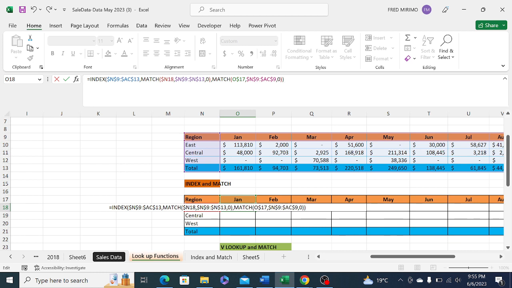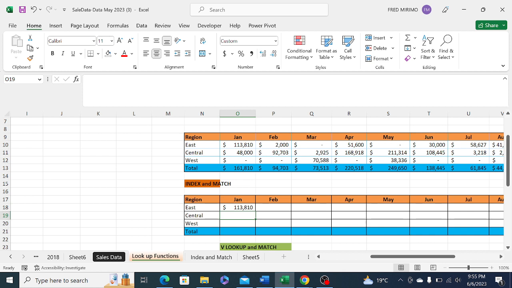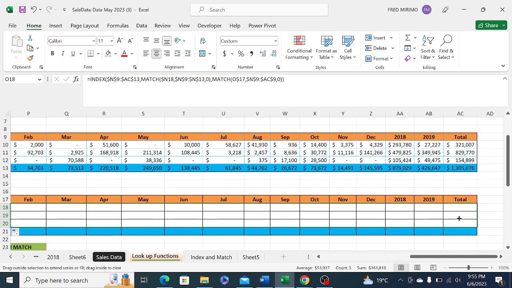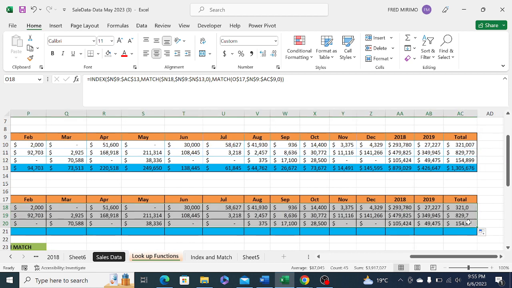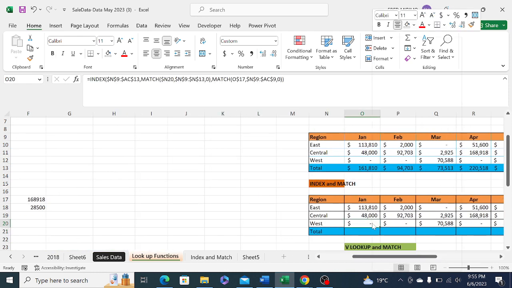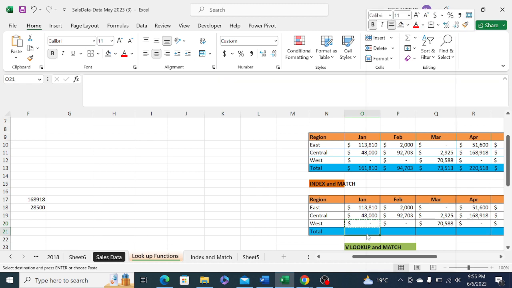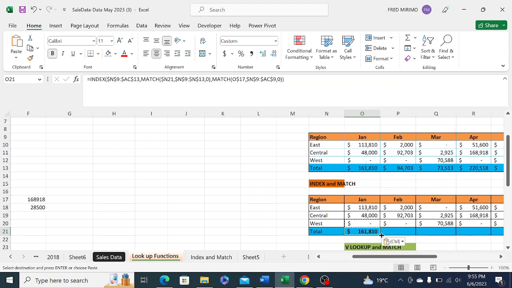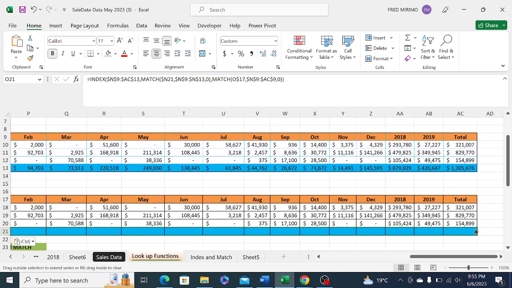So we are done, just click enter. So that's the result. You can autofill this to get the cells for the various regions like that, also for the various months, and for you to get the cells for the year and the totals like that. Copy this formula and autofill to the right like that.